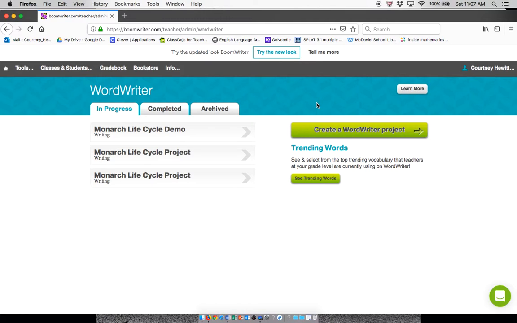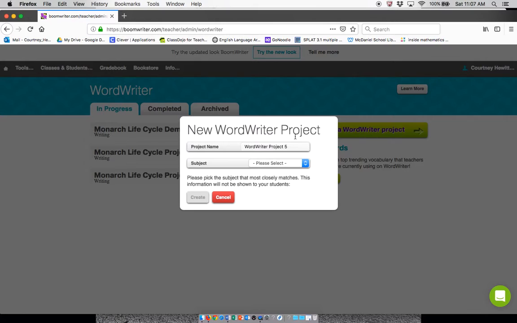In order to create a new project, you want to click on the button and add a name to your project. Then, you want to assign a subject. I chose science because this project integrates the science standards and the expository writing standards for 3rd grade. Now you just click the Create button and you're ready to go.